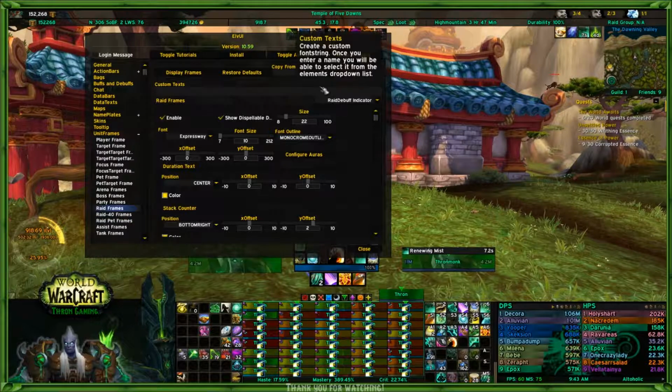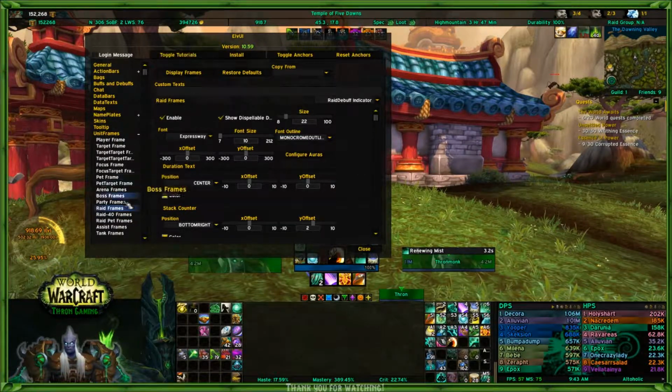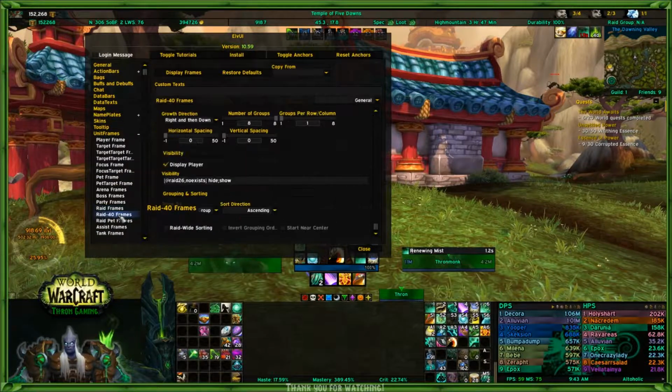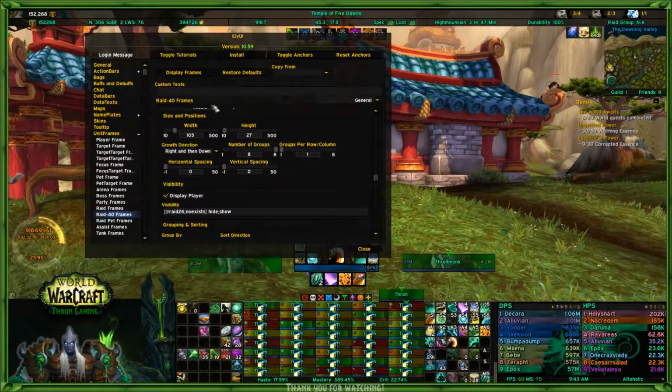Okay. Now let's disable this frame. Let's not display that one. Let's go to the 40-man frame. Display frame. So there's the 40-man frame. You can see there's not a whole lot of difference.